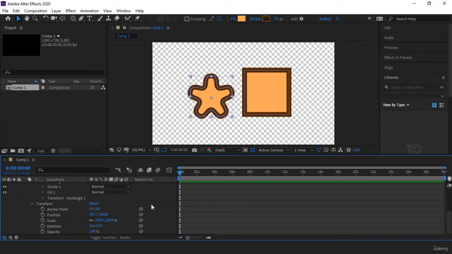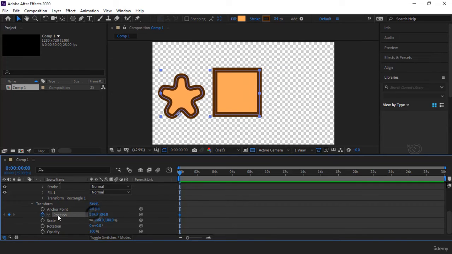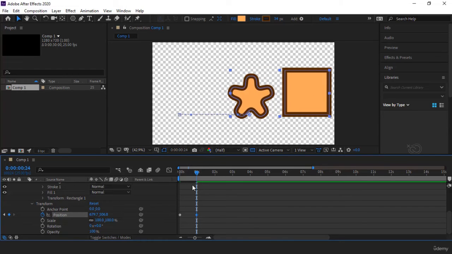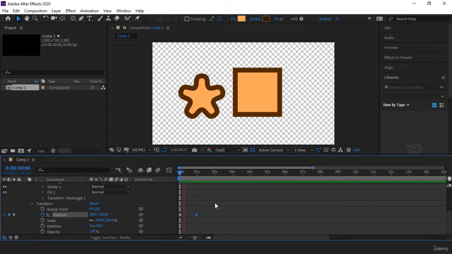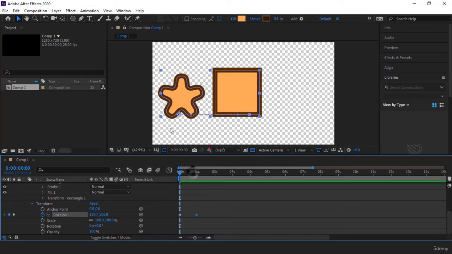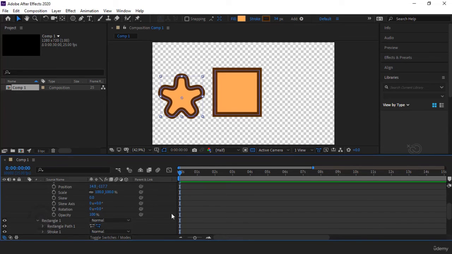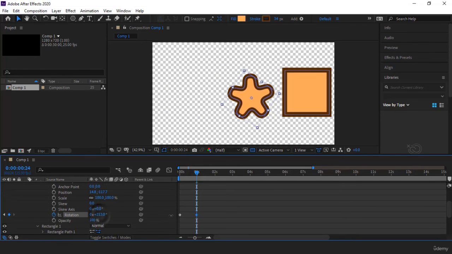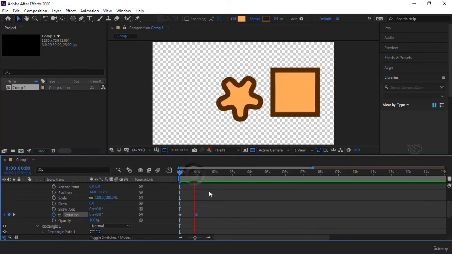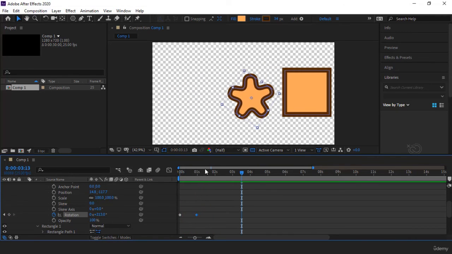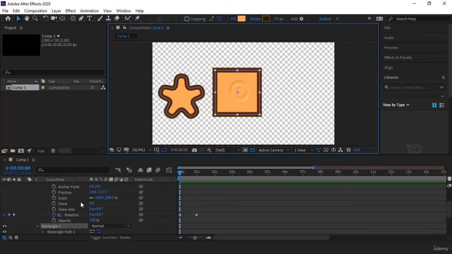For example, I drag it here, make a keyframe, and at the second one, it comes here. This shape moves. I want to rotate the polystar while moving. The shape layer moves, and meanwhile the polystar rotates. You can do the same thing for this square.